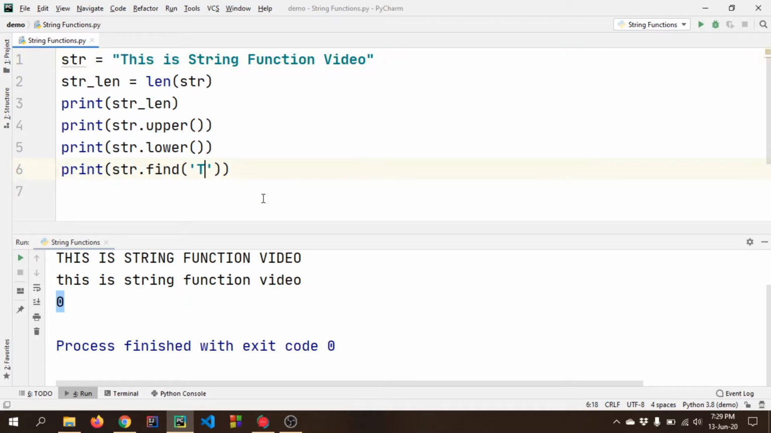If we write S here and run our program, we will see 3. So where is the S here? 0, 1, 2, 3. We are having 3 here because the first S index is 3. We will not get the second or the third or the fourth letter in our string. We will always get the answer of the first occurrence of our letter and its index, which is 3.